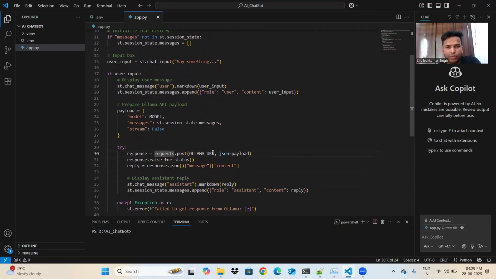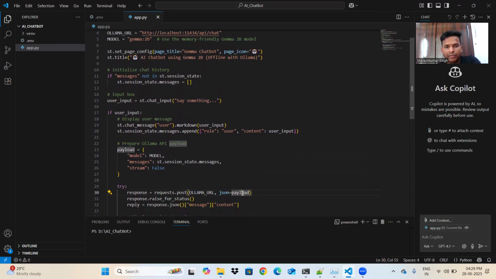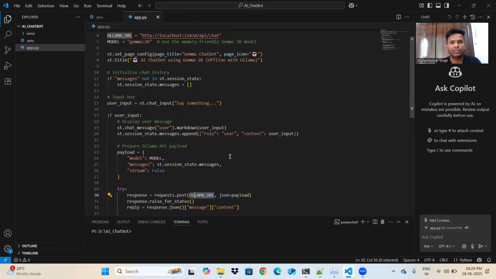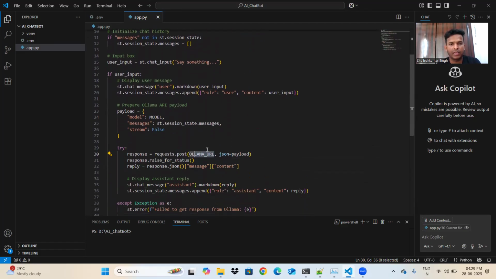So we call post on the Ollama URL, and this will be the URL on which the communication happens. We'll be specifying the payload, which is the data we'll be sending to this URL. On this URL, this Gemma model will be running as our LLM, and then we'll raise for the status.